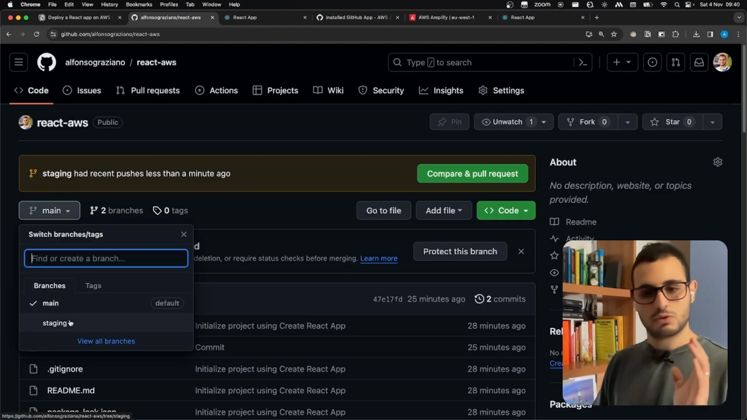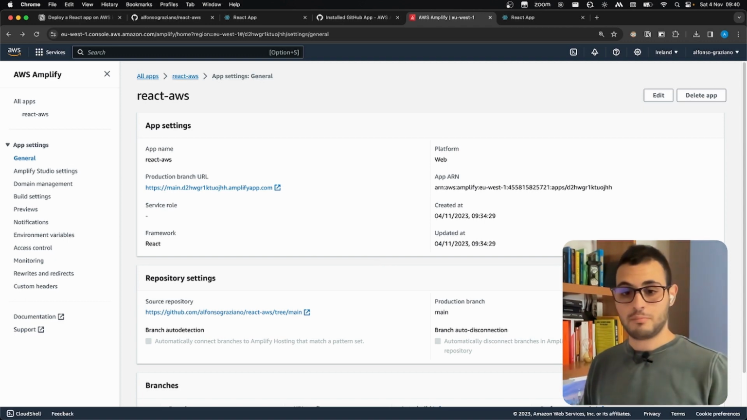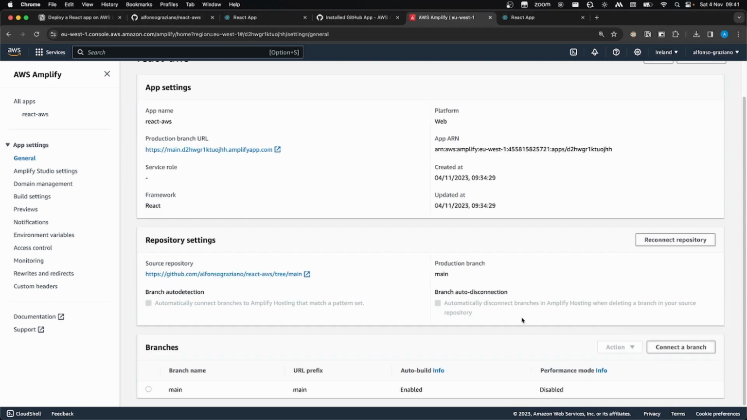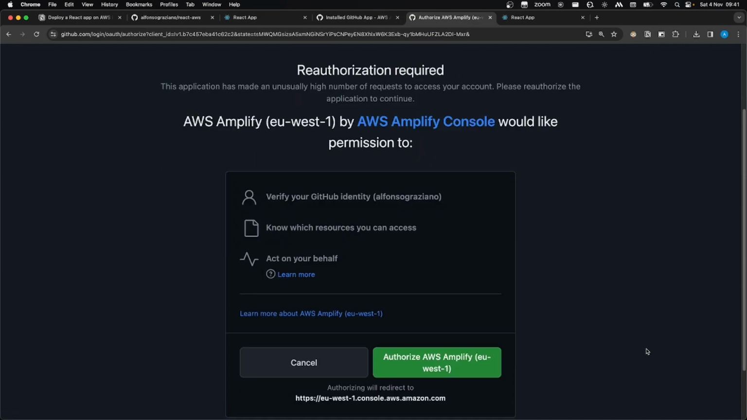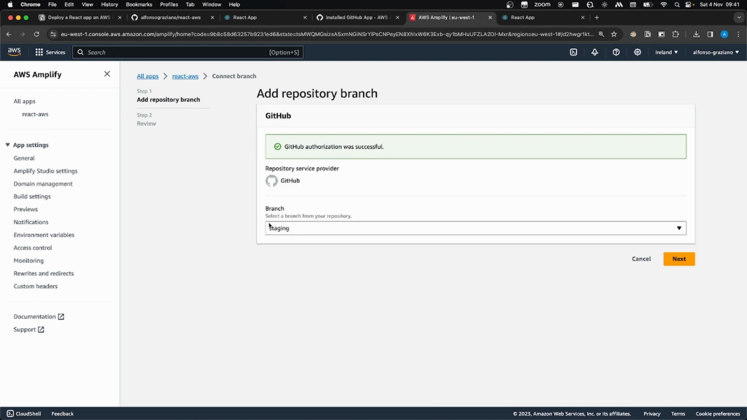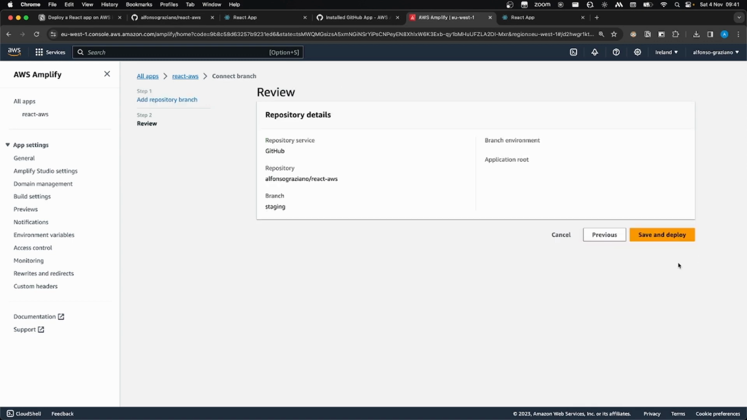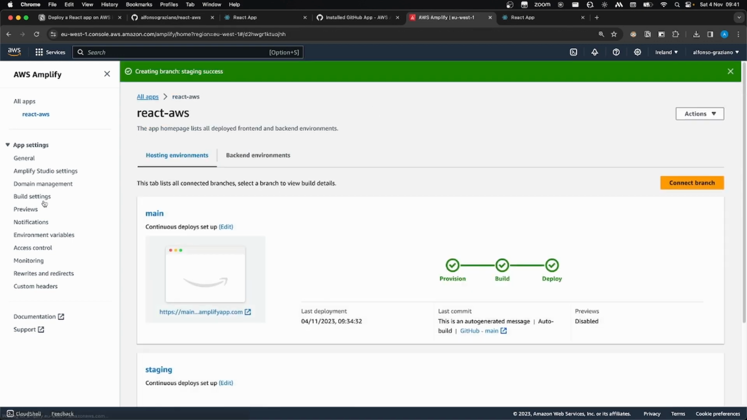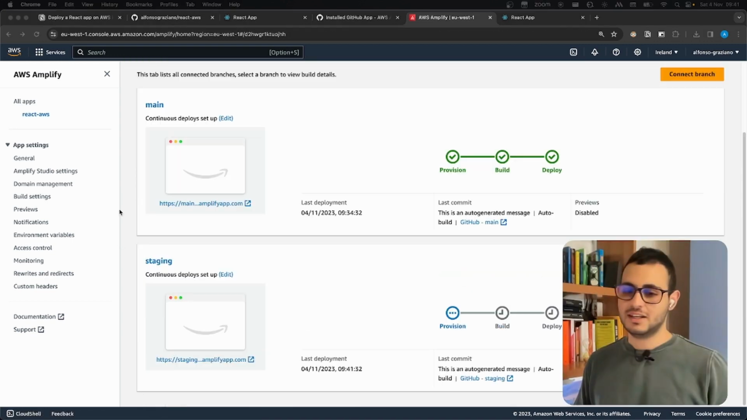Okay, and what we need to do now, we just need to go on Amplify and connect the second branch. So I go here, connect the branch. We give the authorization if needed. Okay, authorization successful, and we select our staging branch. So next, save and deploy, and it's done. Now we just need to wait for the pipeline to succeed as we saw before.